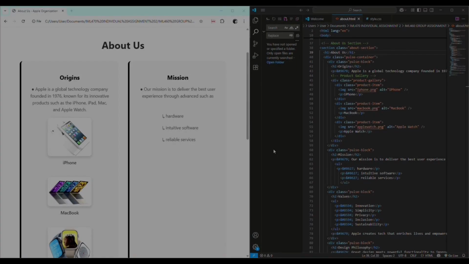Next, in this part, I will explain the HTML code that we use to create the About Us section on our website. Let's go through it section by section. The first one is the section wrapper. This tag defines the About section. The class about-section, such as here, is used to target this section with CSS later.